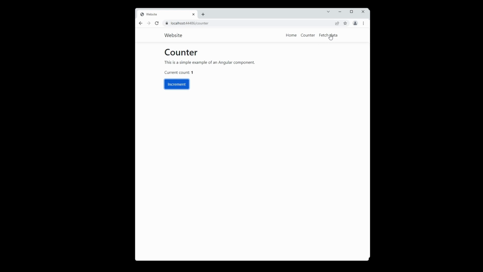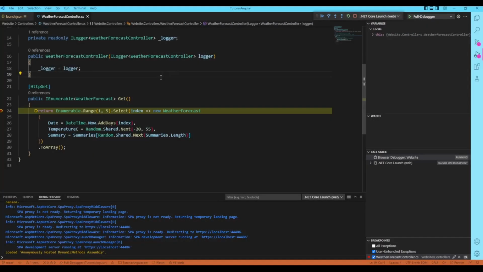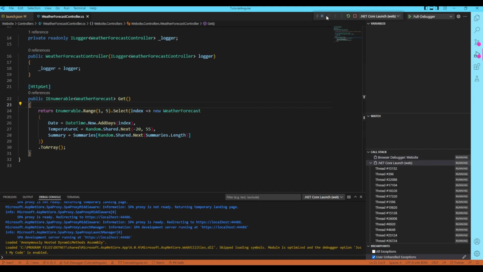Now if we go over to the Fetch Data tab, as soon as this page is loaded, it's going to call the API. So I'll click Fetch Data, and you can see nothing's coming up on the browser because if we go back to Visual Studio Code, you can see that that breakpoint was hit here now on the server-side code as well. And again, I hit F5 to continue, but you can hit the play button again up here.